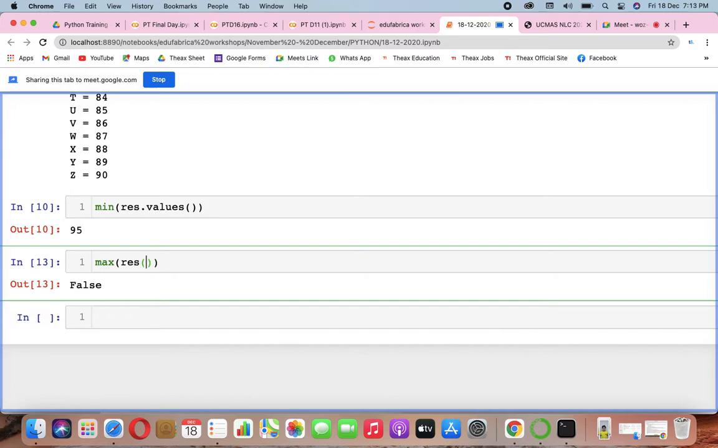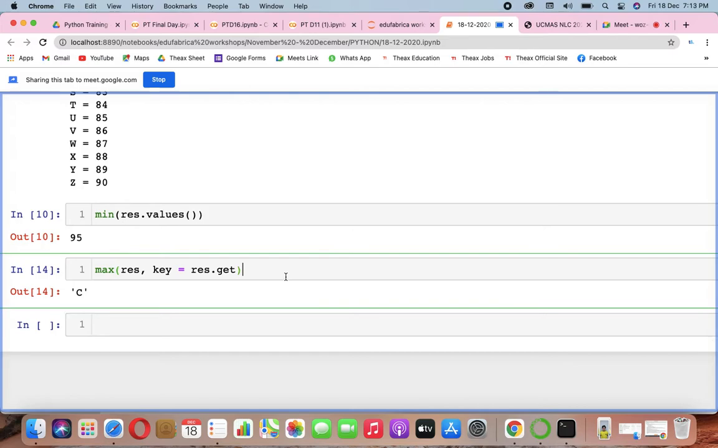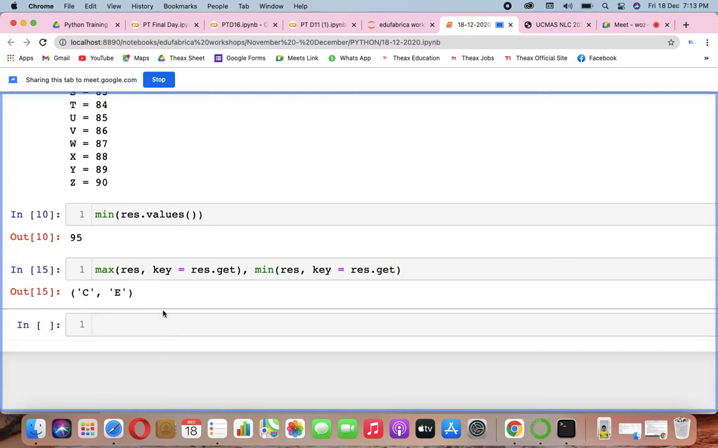But here you'll give a comma and write that you want the key, right? Not the results, values and all. You want the key. So you'll be writing res.get. Let's say C. Is this C? Yeah. So maximum is C, right? Because 99 is there, I think. And minimum of this res, and then again we want the key, res.get. So C and E. Now we'll see what is there in E.